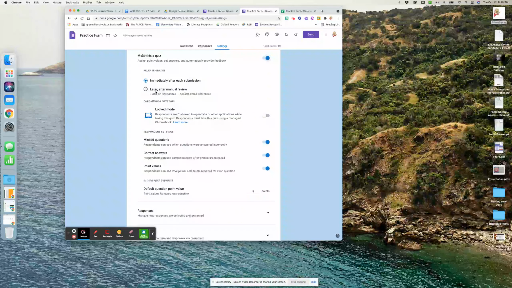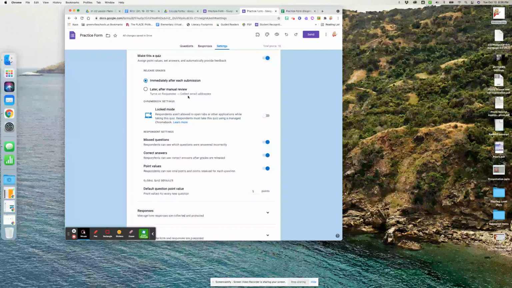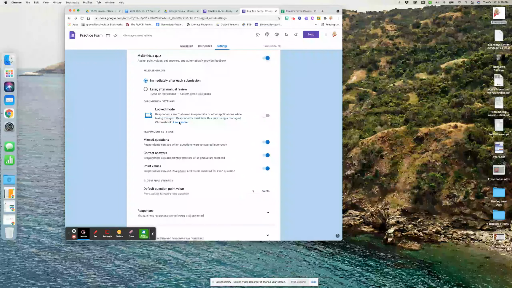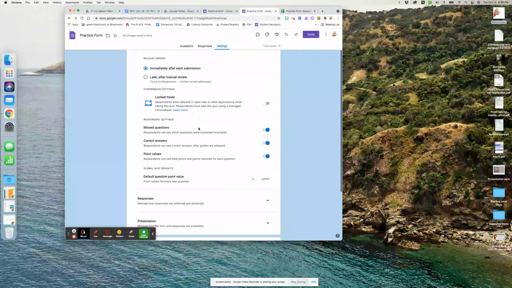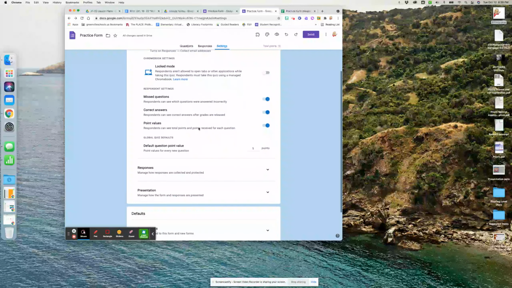You can also choose later, after manual review. All right. So this automatically collects their email address, which is kind of nice. But then it gives you a chance to go through. You may have an open-ended question that you need to go in and read to give them their points. So you would probably want later, after manual review. If your students are on Chromebooks, you can lock them. So you can click this to lock the Chromebook. That way they can't go to other tabs and look the answers up.